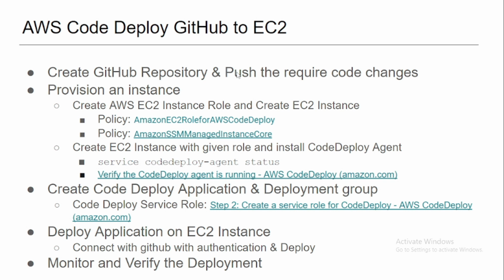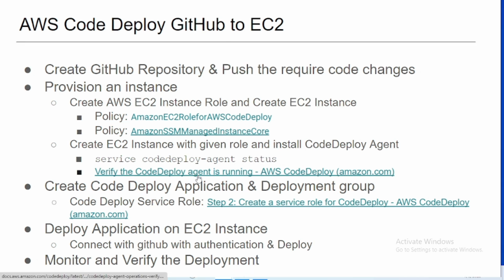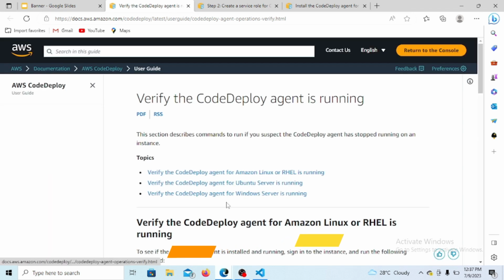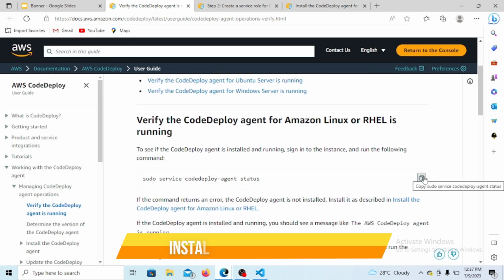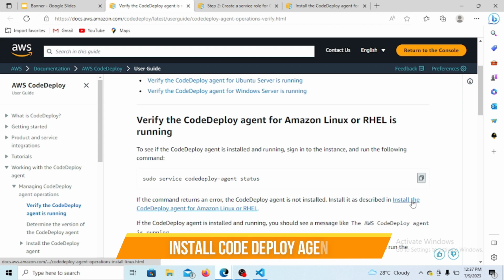So the GitHub repository has been done. Provisioning the instance is what we are working on. So the EC2 instance role is created. Now in the second part, the instance has also been created. Now we want to validate the CodeDeploy agent. To validate the CodeDeploy agent, we have to run the service agent status command. So I'm just clicking there, and there is a command to validate whether my CodeDeploy agent is installed or not.